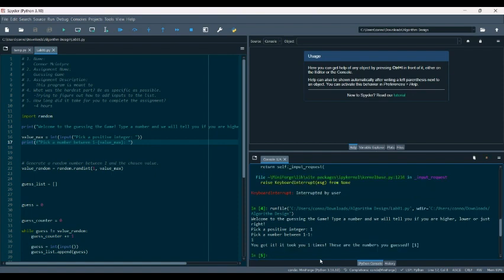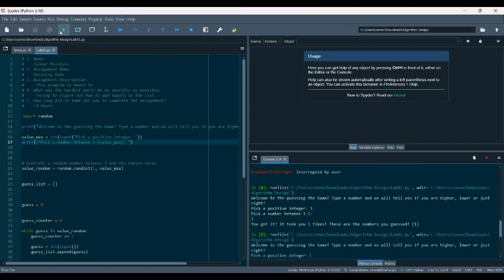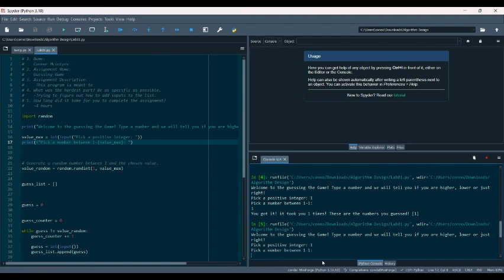Okay, great. We got it in one, and then we guess number one, and we can see that has been shown in the array. Then upload to list. Okay. Now we're going to pick one again.